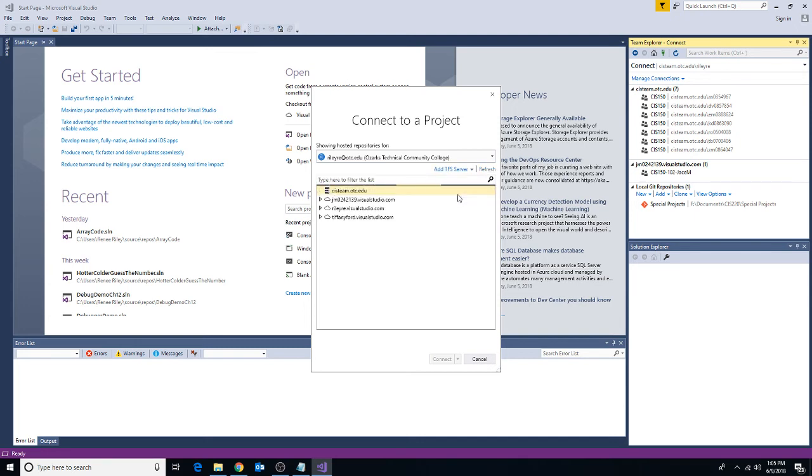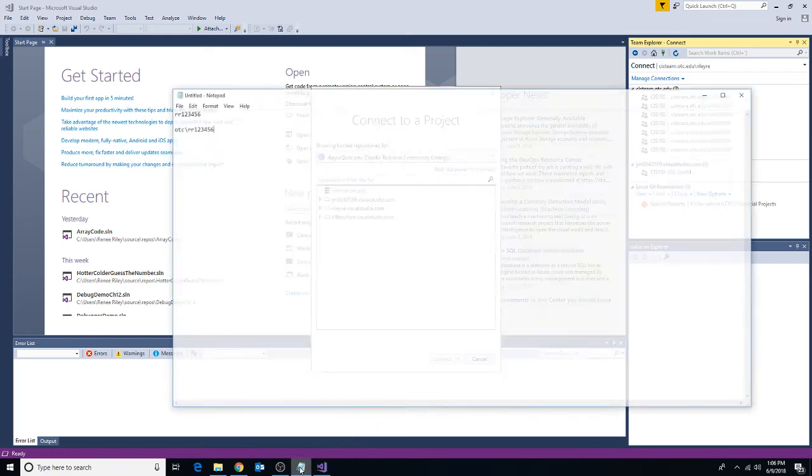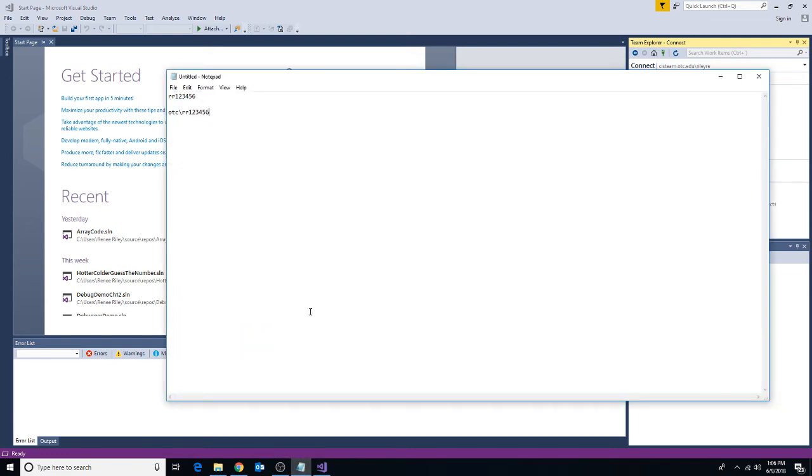Now, I have not had to log on to OTC's domain because this connection to my OTC account via the hosted repositories option has given me security access to OTC. If it does prompt you to log in, make sure you use your account name on the OTC domain.